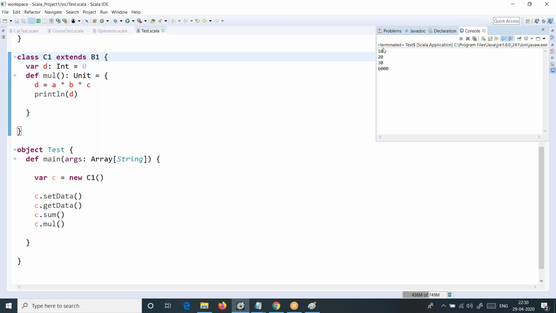Now you can see 10 and 20 are from A class, 30 is from B class, and 6000 is from C class. This is multi-level inheritance.